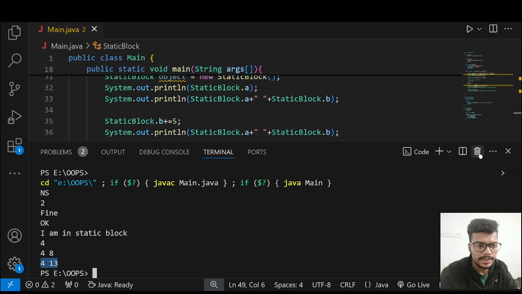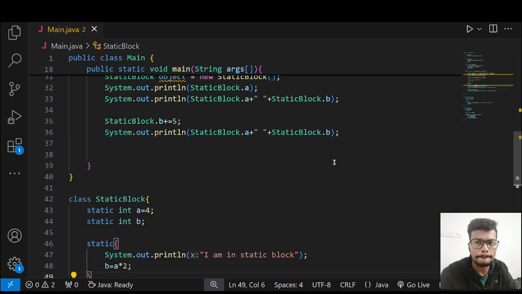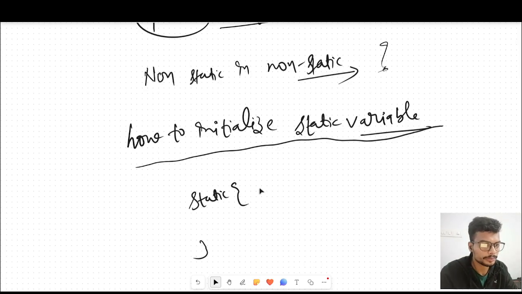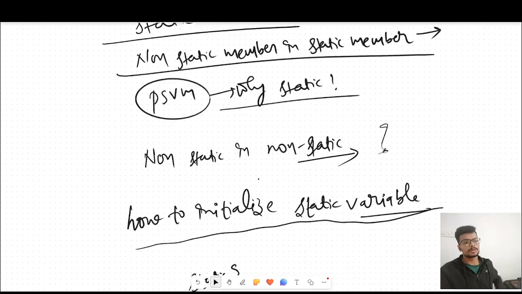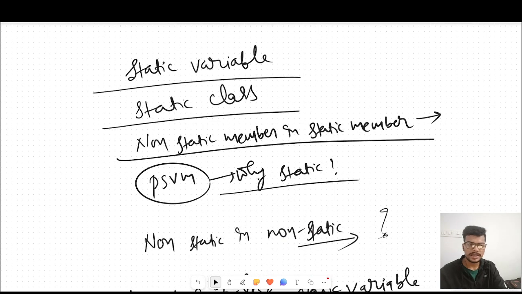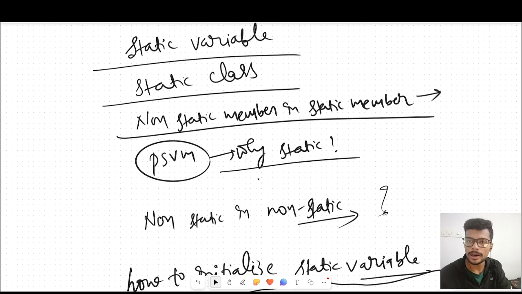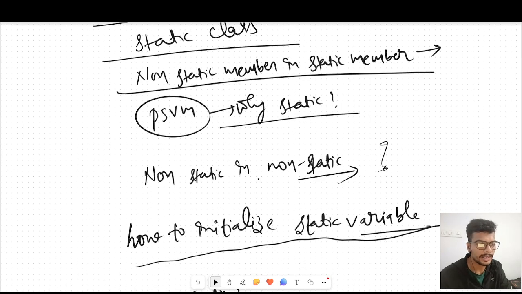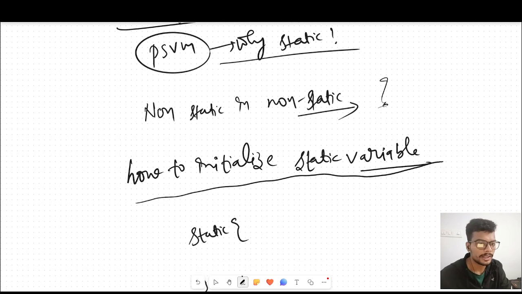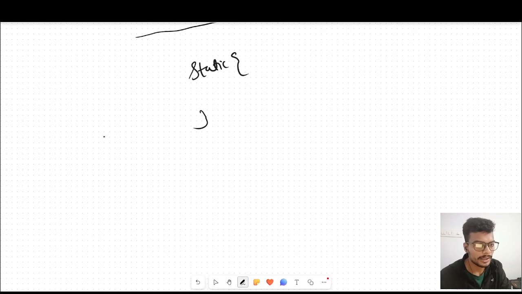So the static block runs only once. You can't run it twice. Now we have discussed how to initialize static variables. We discussed these topics: static variables, static classes, non-static members in static members, why we make the main method static or non-static, and how to initialize a static variable. That was today's topic, and with that note, we are now ending the session.